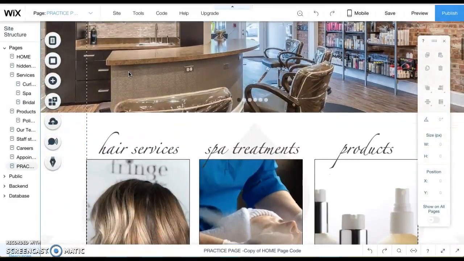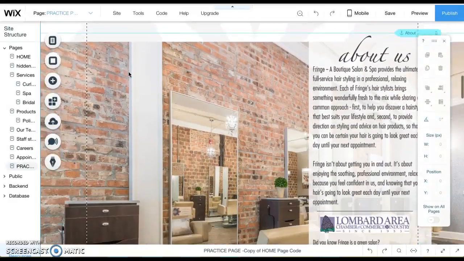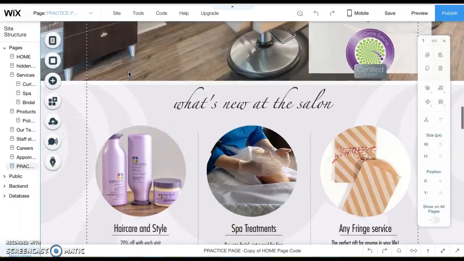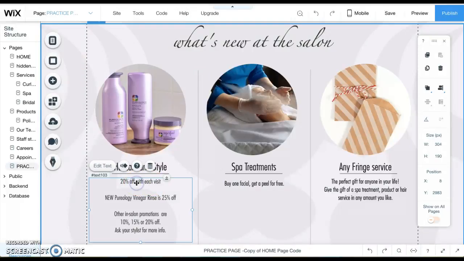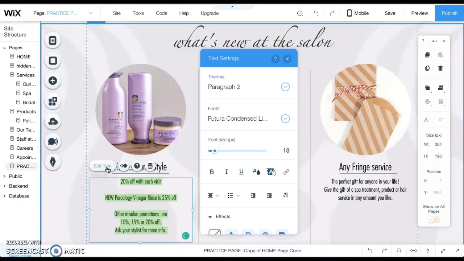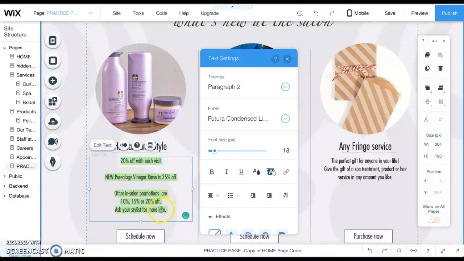I'm going to find the section where I need to make the change, which for today is going to be in the promotions area. And I'm going to find where I need to make that, hover, and when I click on it, it will give me the option to edit the text. So for today's purposes, I just need to change one line, but you could take all of this out and replace it with all new text.